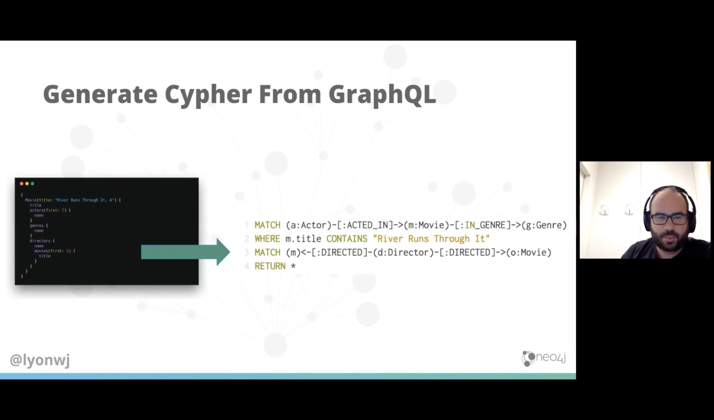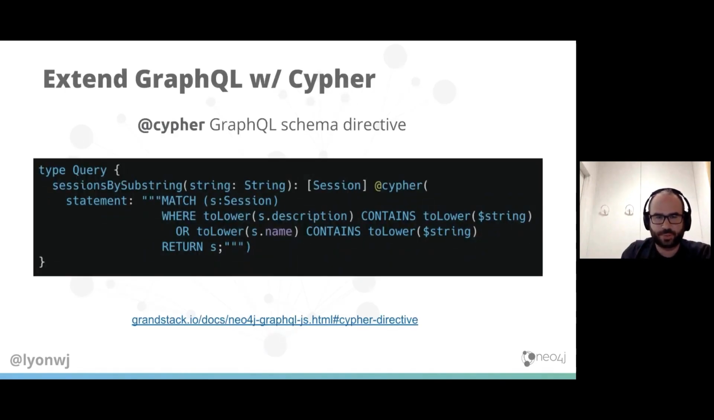Now, a big important piece of this integration is basically taking GraphQL, translating this to Cypher, and optimizing that generated Cypher query for one single round trip to the database. So that solves this n+1 query problem.